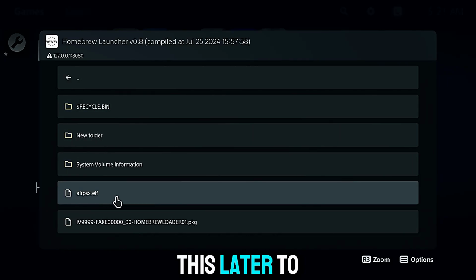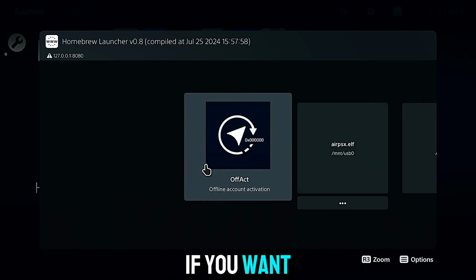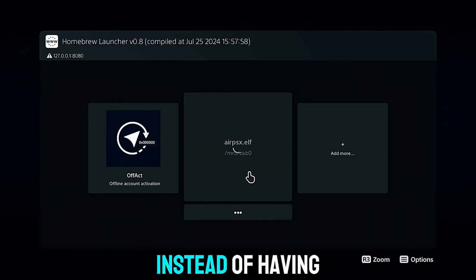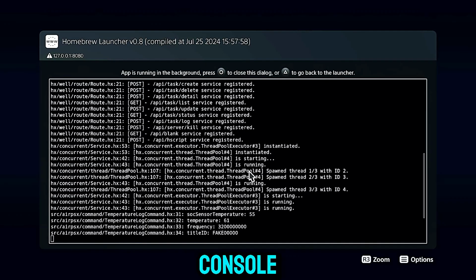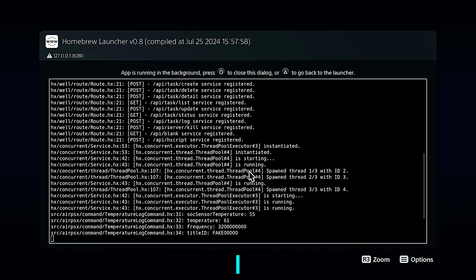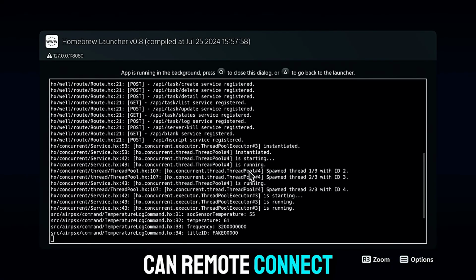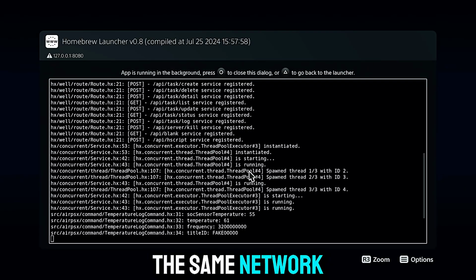You can copy this later to the data folder on the hard drive if you want to have it permanently installed, instead of having to have it on a USB to launch it. But for now, anyway, we'll just launch it from the USB drive. So we'll select it, and that will get it loaded on the console. And then it should say it's available on port 1, and you can remote connect to it from a desktop computer, or from your phone or any device that has a web browser that's connected to the same network as your PS5.